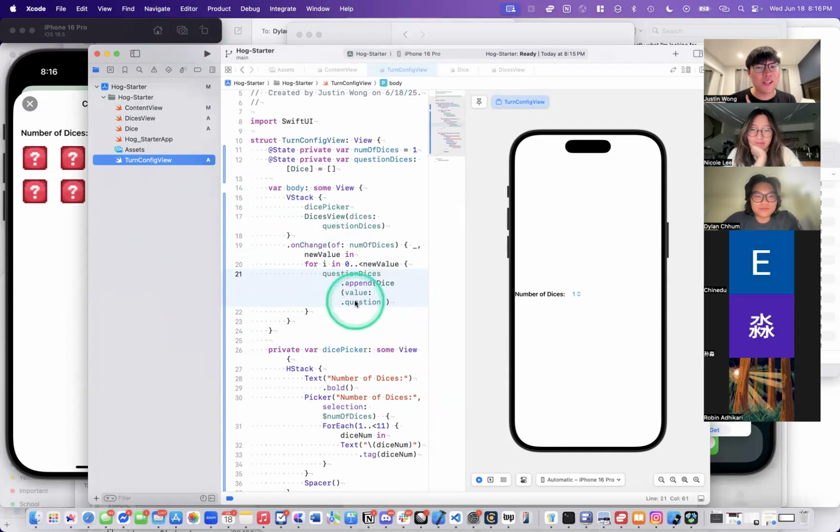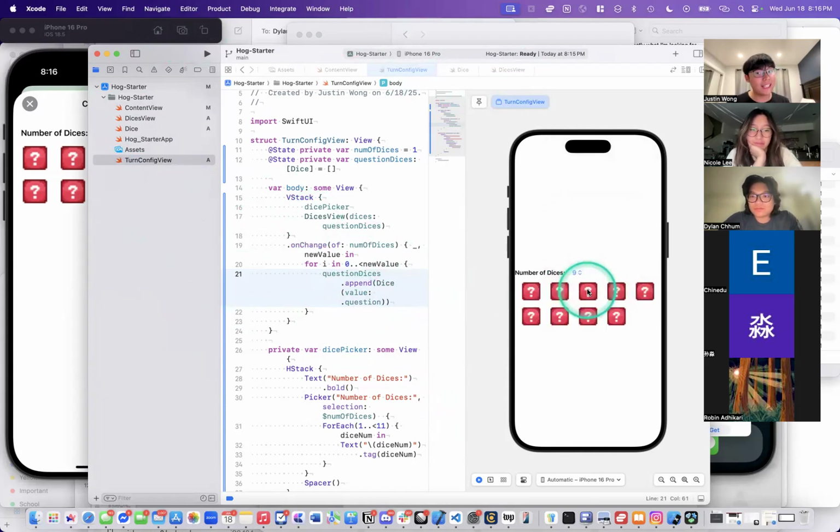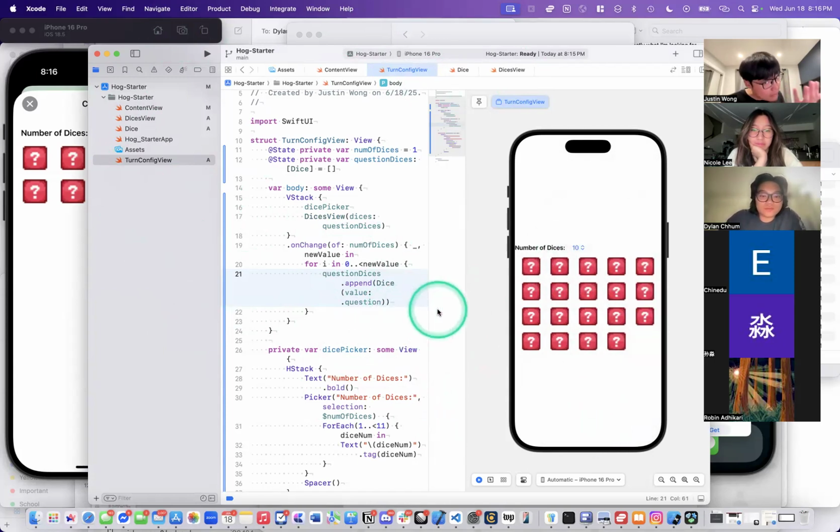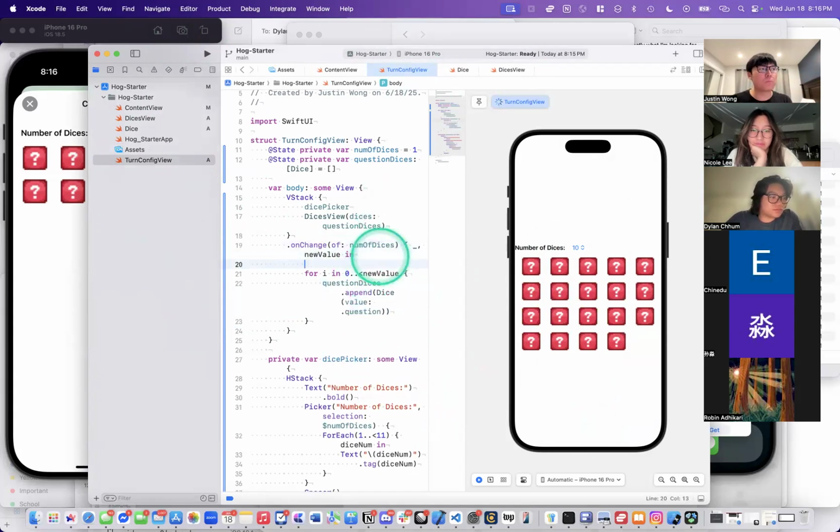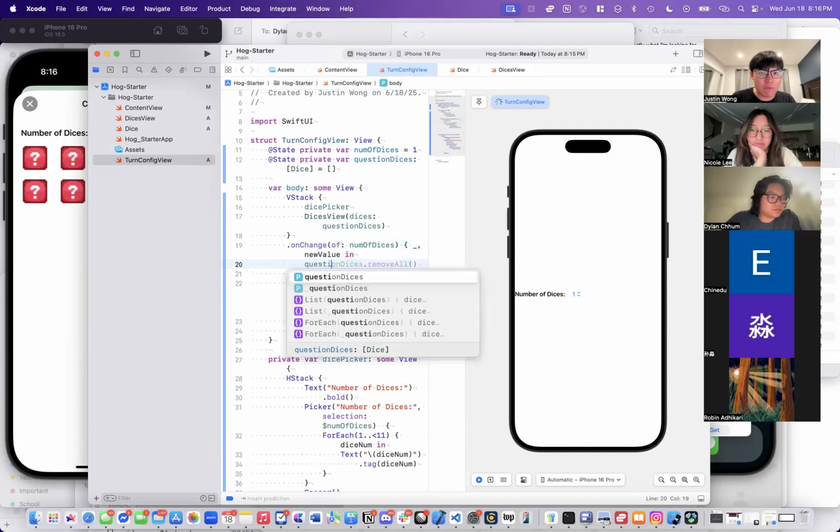Sorry, thank you. So when I click on number of dices here, you can see it creates 9 dices, as we see here. So let's click 10. It does not do 10. Why is that? Because every single time number of dices changes, we're actually adding new dices to what we did earlier. So what we need to do before is delete everything.